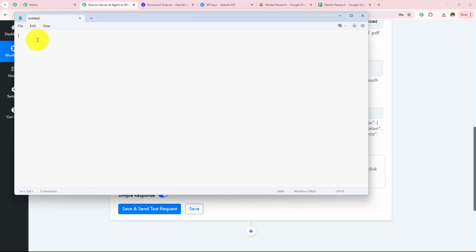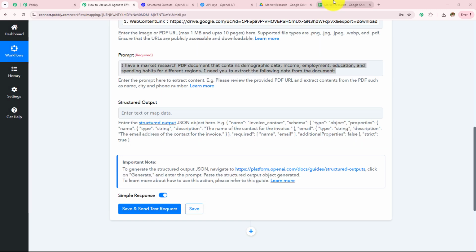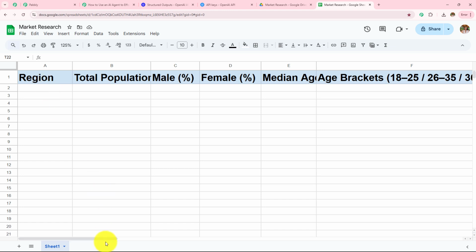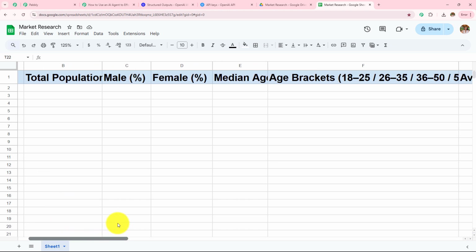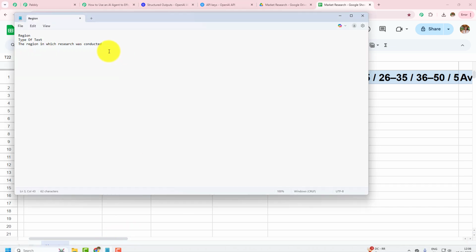Here first I want the region. So I'm going to write region, and then I'm going to write type of text. Then in the description I have to add the region in which the research was conducted. I'm going to write the description something like this. So here this is the first field in my Google Sheets. You can see I have this first field, then we have this total population, male percent, female percent. I'm quickly going to add all these fields in my notepad.